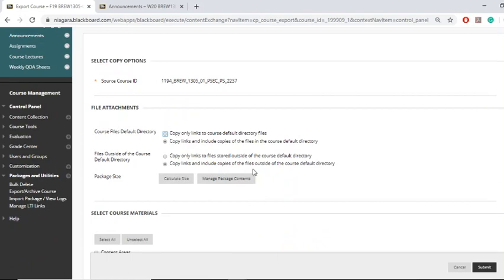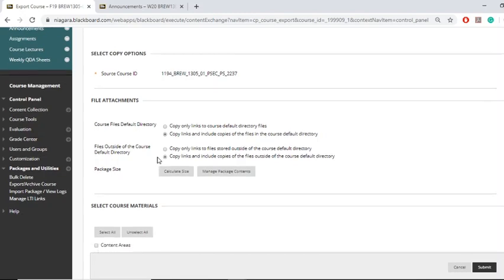And a few things to note on this page. So we have the source, the course that we're actually looking for, course file default to directory. You want to make sure that you copy all links and include copies of the file's initial course. You can select the other, but I have, like many things with Blackboard, found it to be buggy if you do not do so. It's often best to select everything, and then once you get it to the proper course you're looking to, pare it down from there. Otherwise, things tend to get very messy.